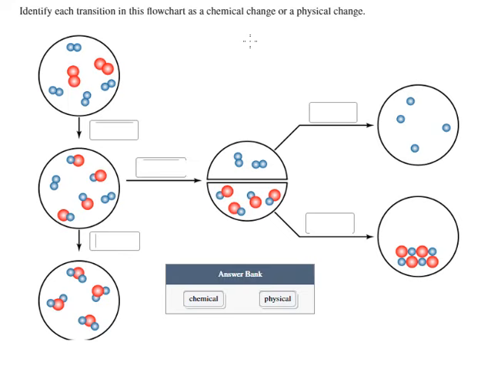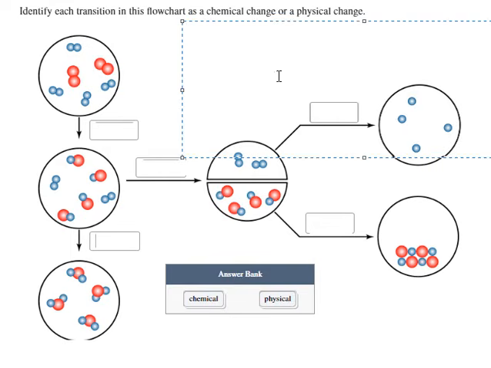Hello everybody. So today I want to talk about chemical change and physical change. Now I want to show you how to answer. The first thing we need to do is analyze what chemical change and physical change are.